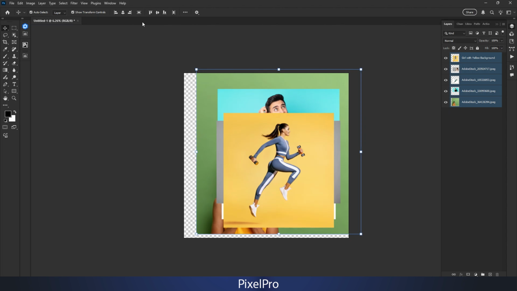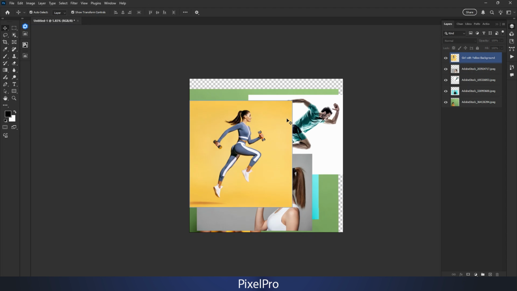There are also distribute options, which evenly space out your selected layers. Play around with this. They are a huge time saver for creating organized layouts. Now let's talk about the real game changer: smart objects.